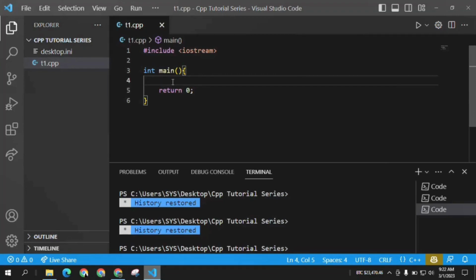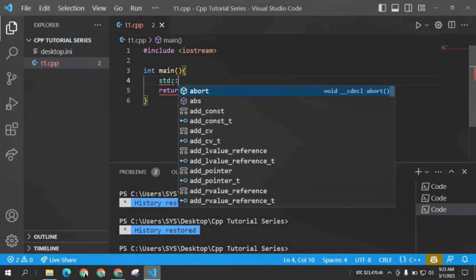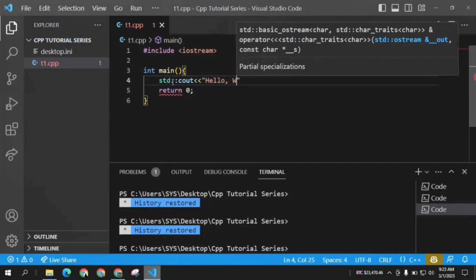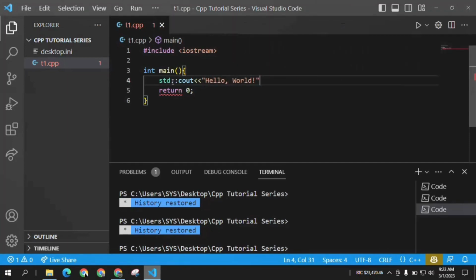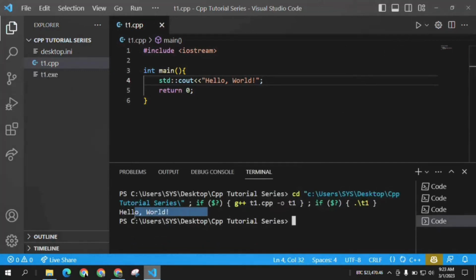If you want to display anything on the screen, you need to write this statement: std::cout, the stream insertion operator, and quotation marks. Anything that you write within these quotation marks will be displayed on the screen as it is. So if we want to write hello world, and end the statement with a semicolon, and run this program, you'll see that hello world is displayed on the screen as it is.